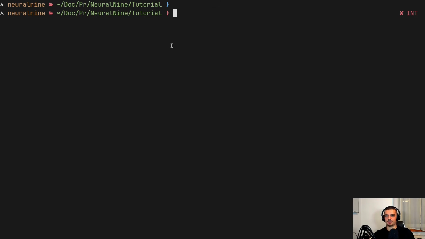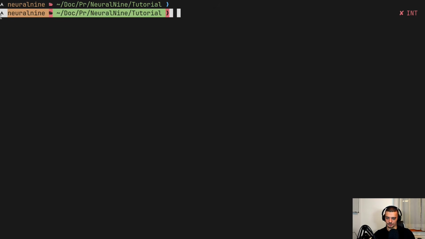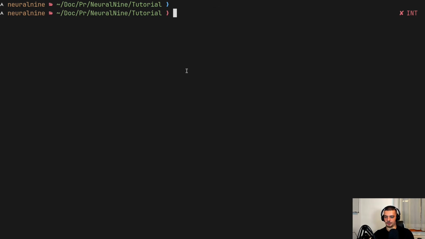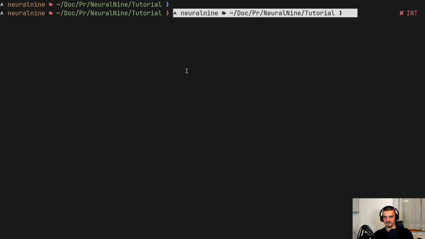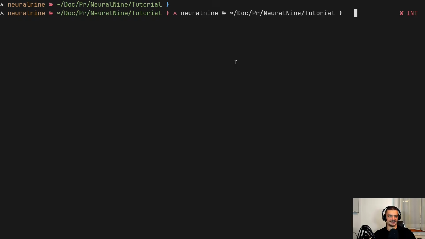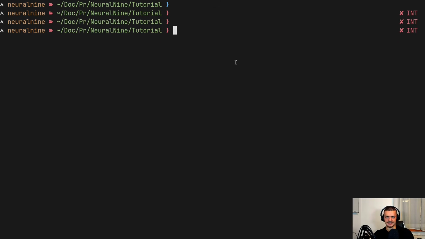So how you do that in a terminal is you use Control-Shift-C. So I mark this and I say Control-Shift-C. And then likewise, I don't do Control-V, I do Control-Shift-V to paste. That's basically it.